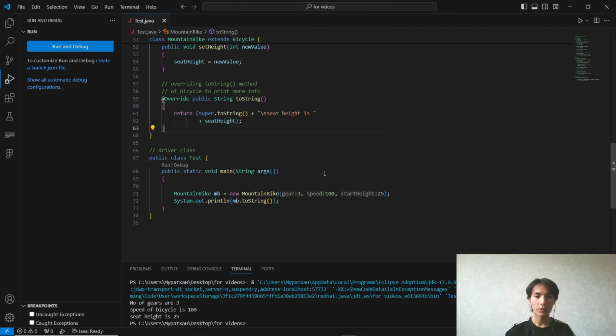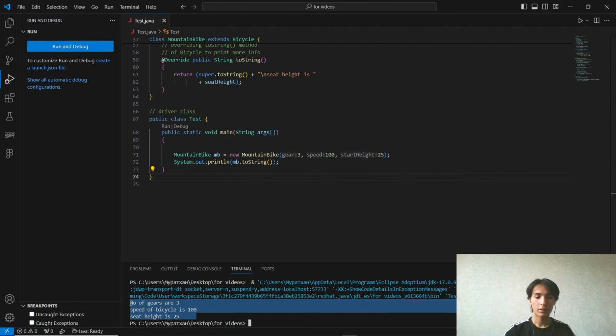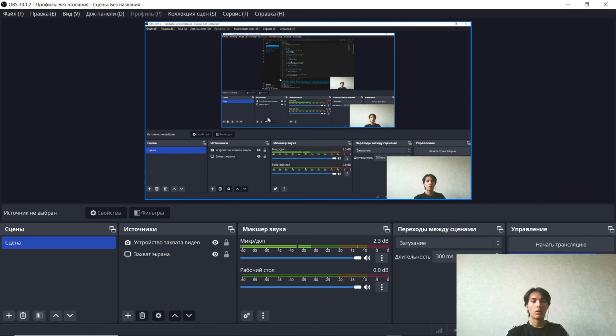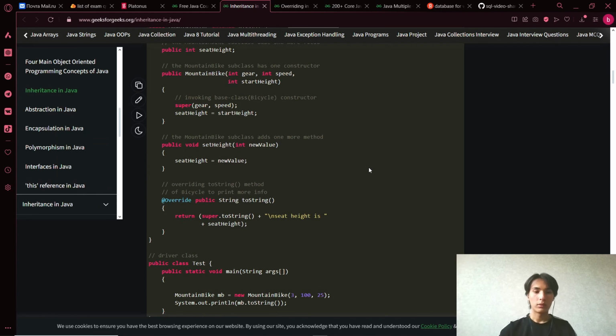and we just override the toString method of Bicycle to print more info. And I will just run the driver class. As you can see, the gear is 3, speed is 100, and start height is 25. Yes, as you can see, there is our same output. So, move on.